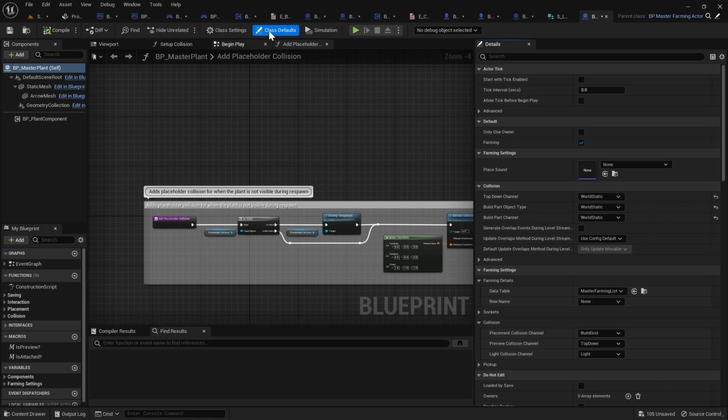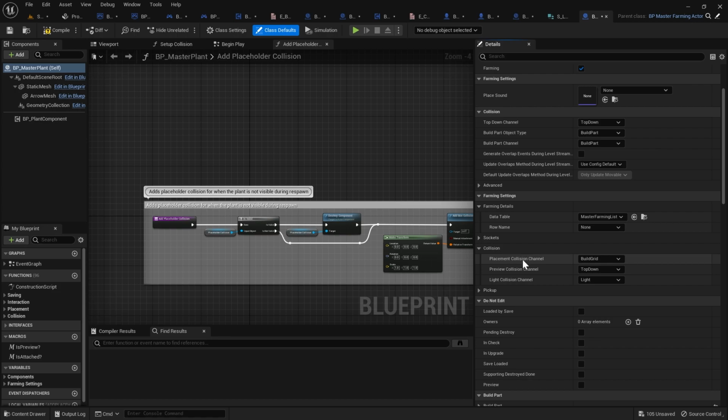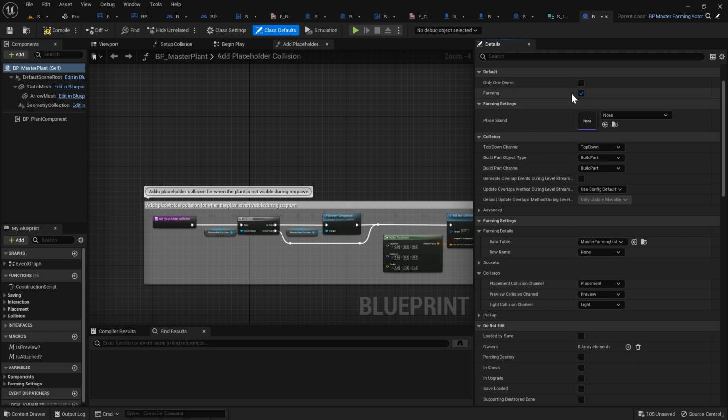Now, the first thing we're going to do is check some of our class defaults. So open that up. We're going to make sure that these are all set correctly. You can just reset them to default and they should look like this once you're done. Then moving down, we want to change our placement collision to be placement. So we'll click that, select placement. Then for preview, we want this to be preview. So select preview. And then for light, this should be set to light, but if not, just make sure it is. You can also make sure that farming is set to true. You can see mine's ticked on here.